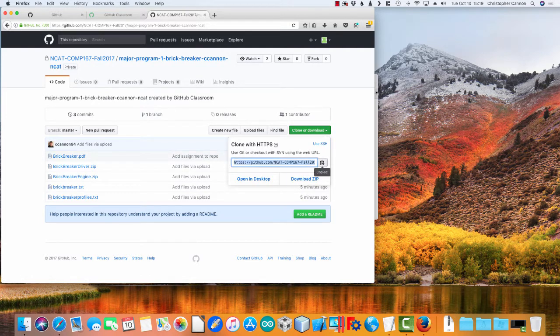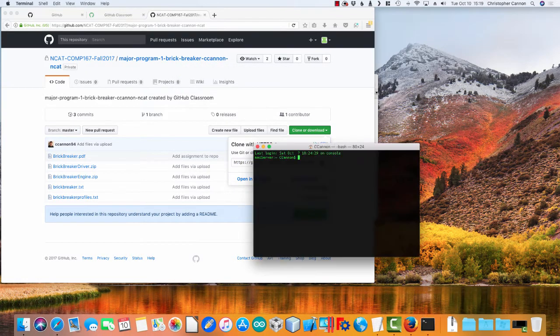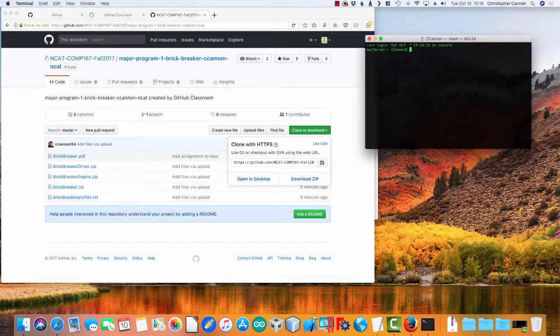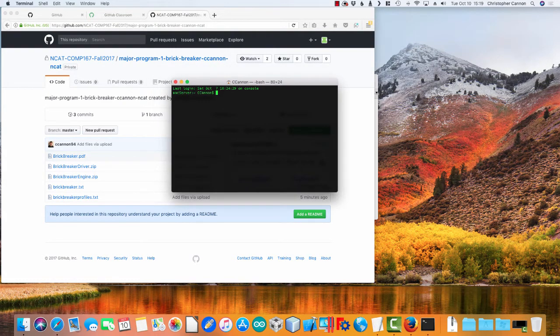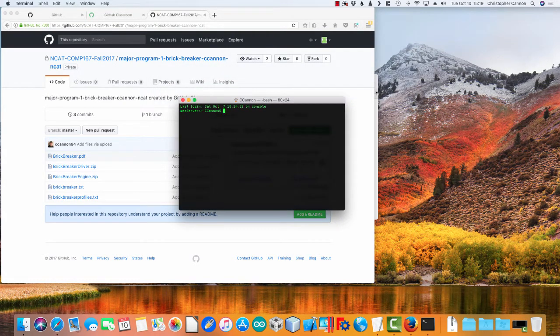So now that you have your GitHub repository, you need a local copy on your computer to work. So we'll get the clone link here, and again on Mac OS and Linux, we're just going to use our terminal. On Windows machines, you want to use the Git Bash application to run Git. So I'm going to go to my Documents directory, change directory Documents, and I want to see, have I created a Comp 167 directory yet?